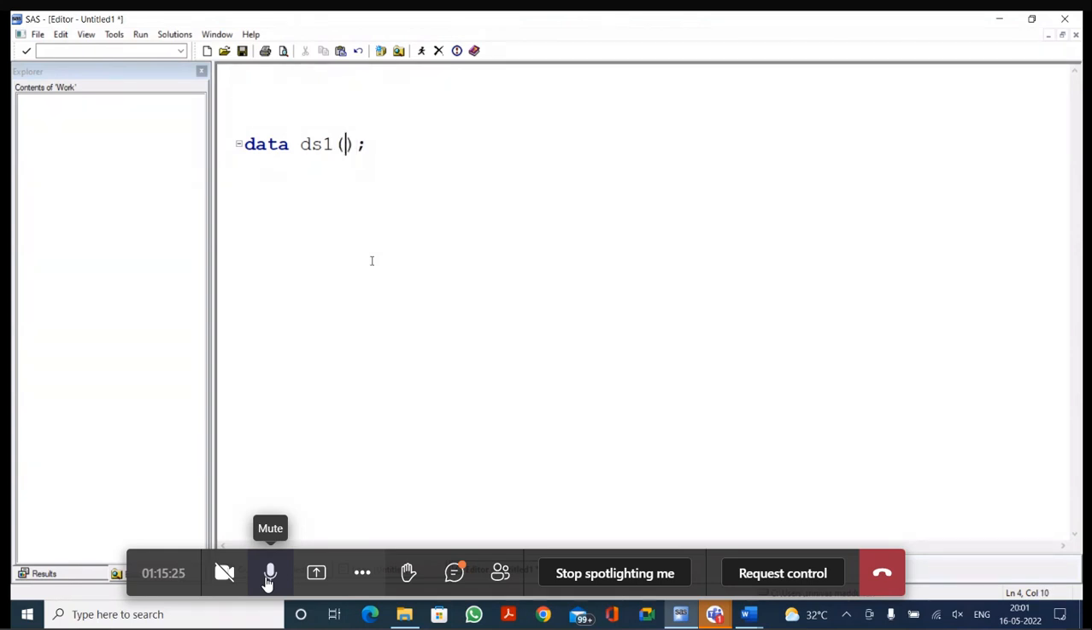Remember, what are the options that we have discussed? We discussed keep, drop, and rename. Keep is equal to, drop is equal to, then rename is equal to, within the parentheses, old name is equal to new name, isn't it?